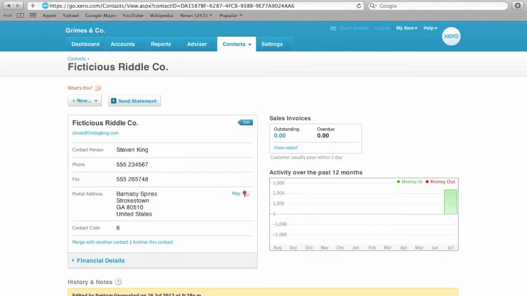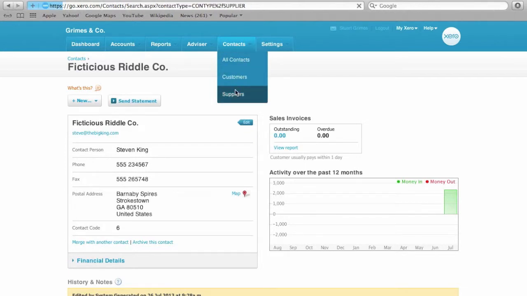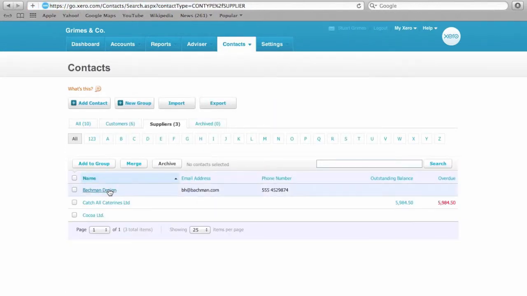If we now go back to Xero and check in on our customer's account, we can now see that the invoice has been paid and the balance on their account is down to zero. If we go over to our supplier's account, we can also see that the amount outstanding here is now down to zero also.